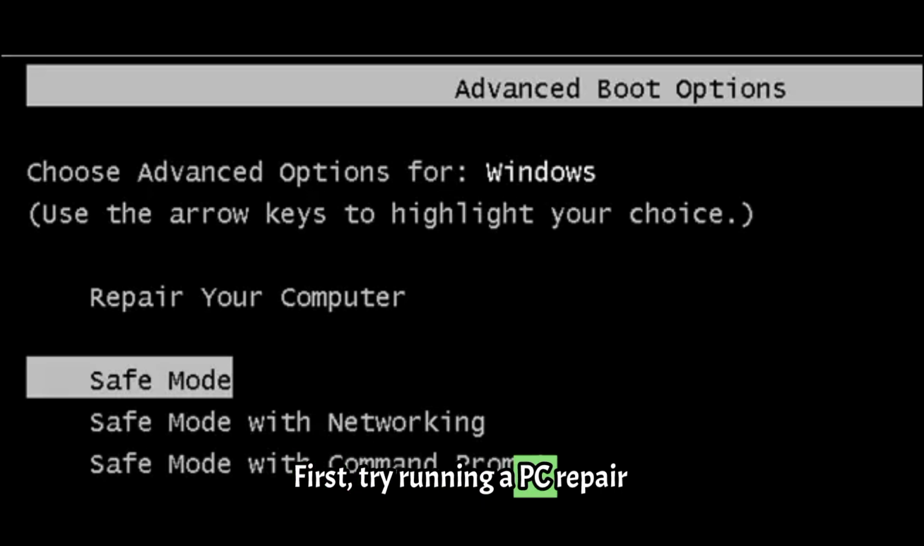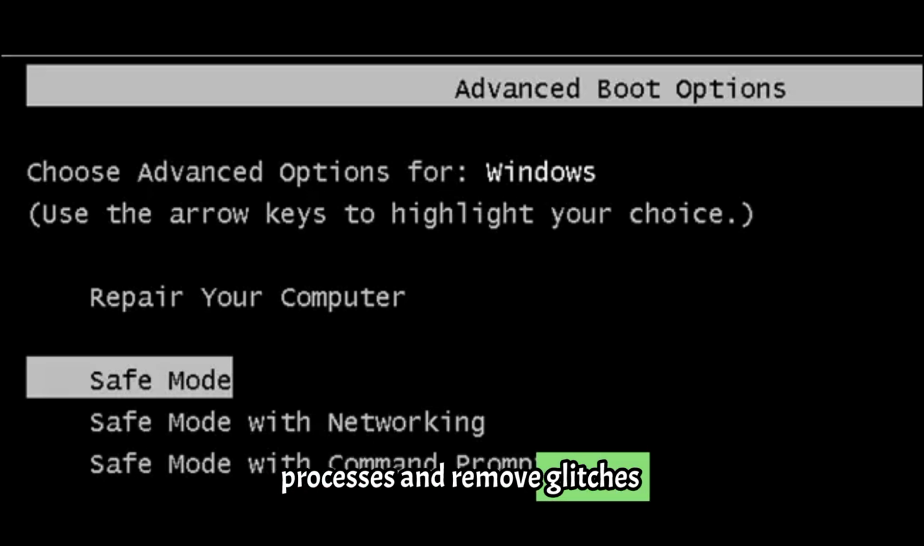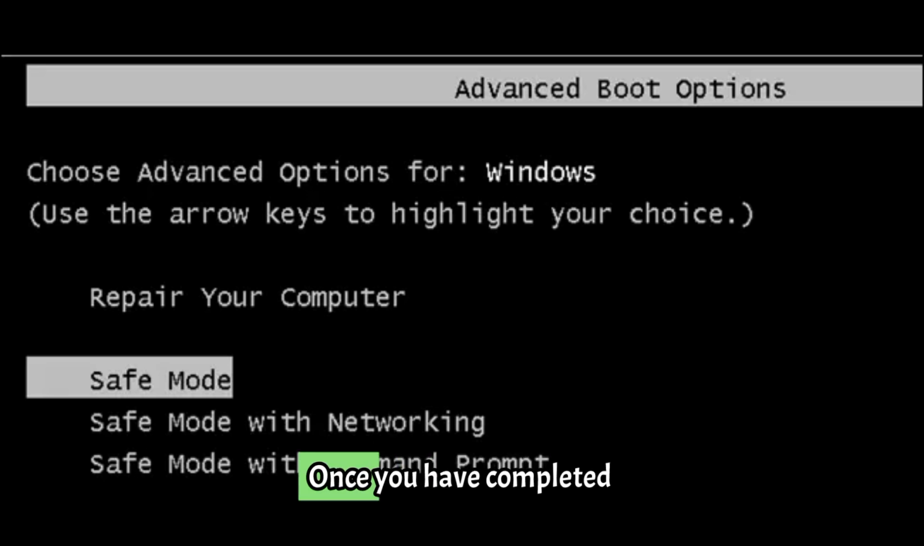First, try running a PC repair tool like Outbyte PC Repair if possible, before trying the steps below, as it will optimize your PC processes and remove glitches that may compound the problem. Once you have completed these preparations, you can now go ahead and execute the solutions listed below.